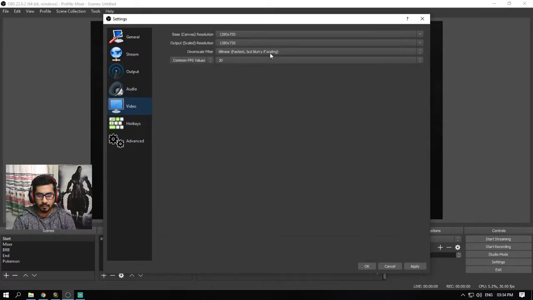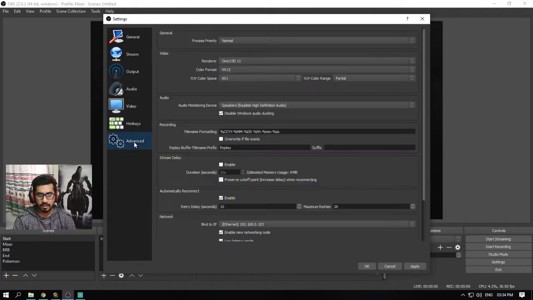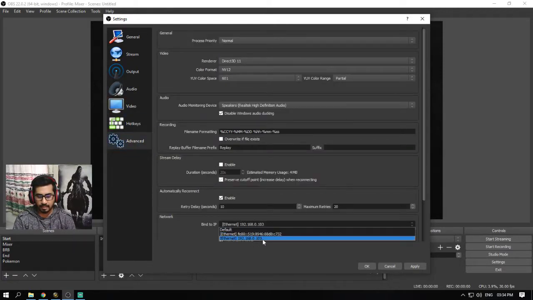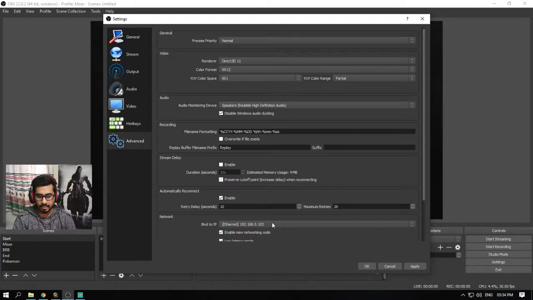Audio is the same. For video, make sure the resolution is 480, and make sure the FPS is also 30. There's nothing much to do in the advanced settings, but make sure to bind it to your Ethernet. If you have your actual IP instead of default, bind it to your IP. That will be much more helpful.